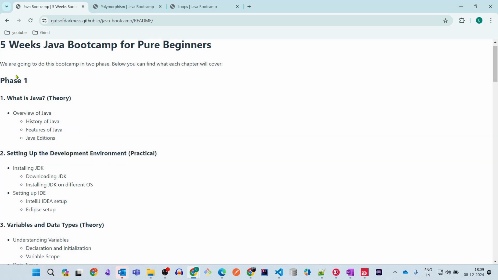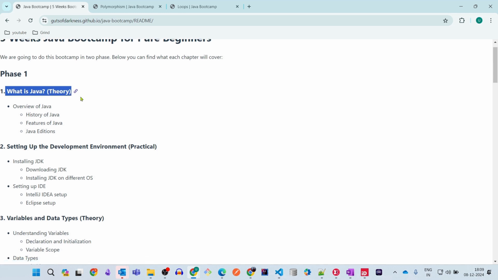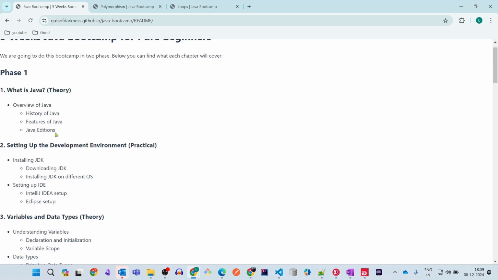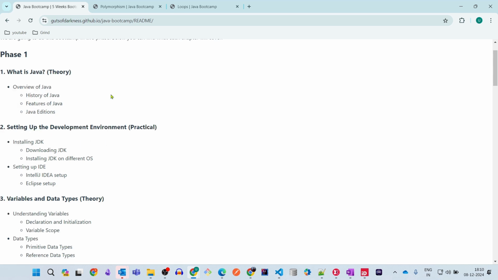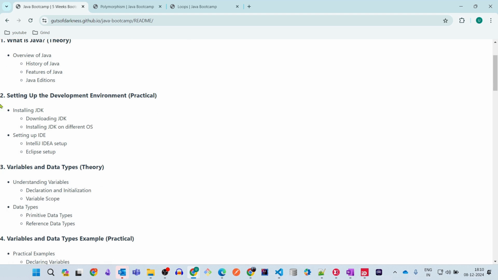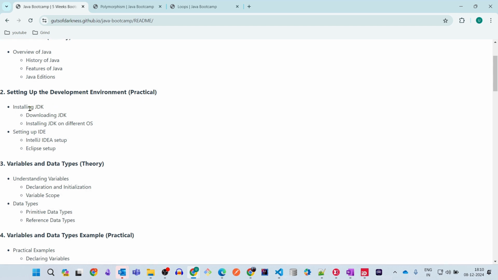Here we'll start with an introduction to Java, covering its history, features and different editions. This will give you a solid foundation of what Java is all about. Then we'll move to the setup of the development environment. We will install the JDK and configure the IntelliJ IDE or Eclipse to run our programs. Here I would prefer you to install IntelliJ IDE.